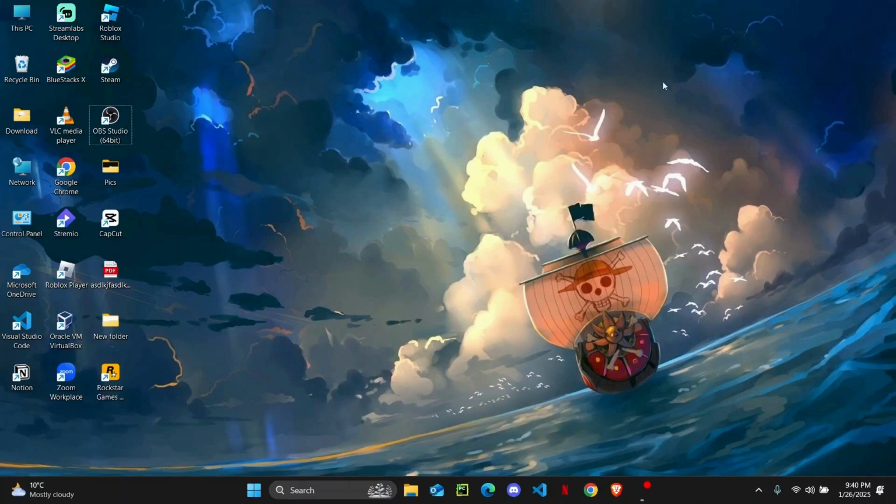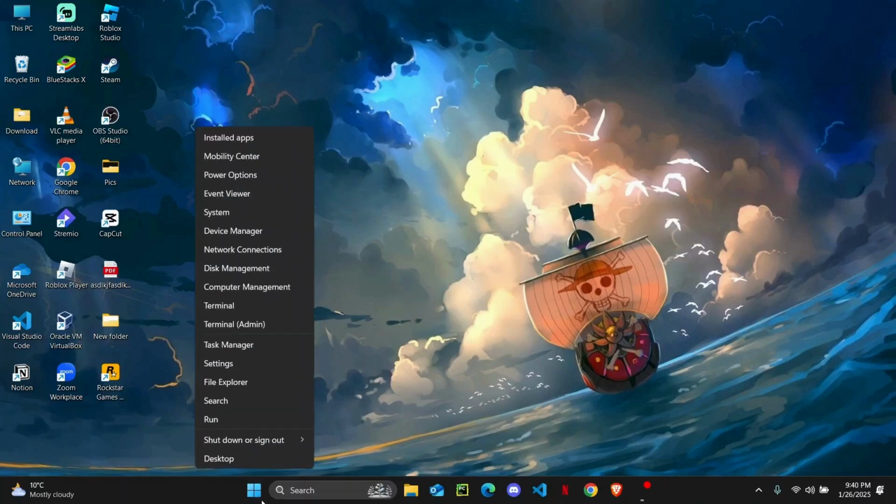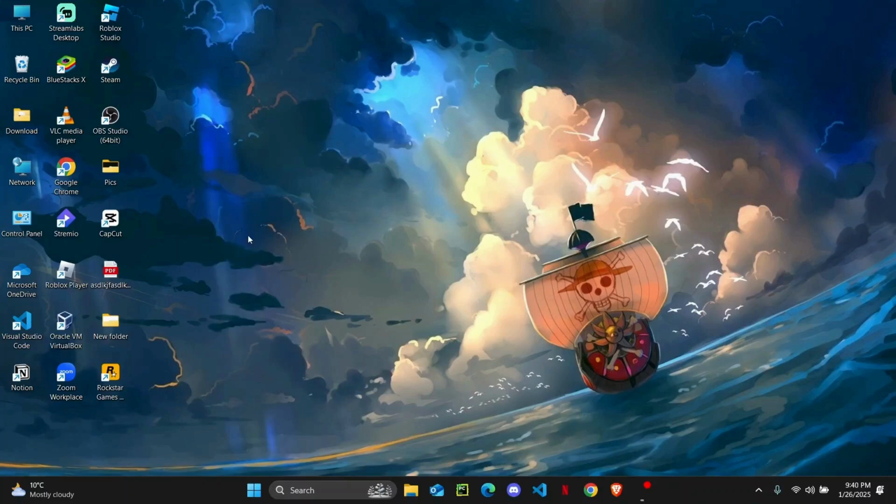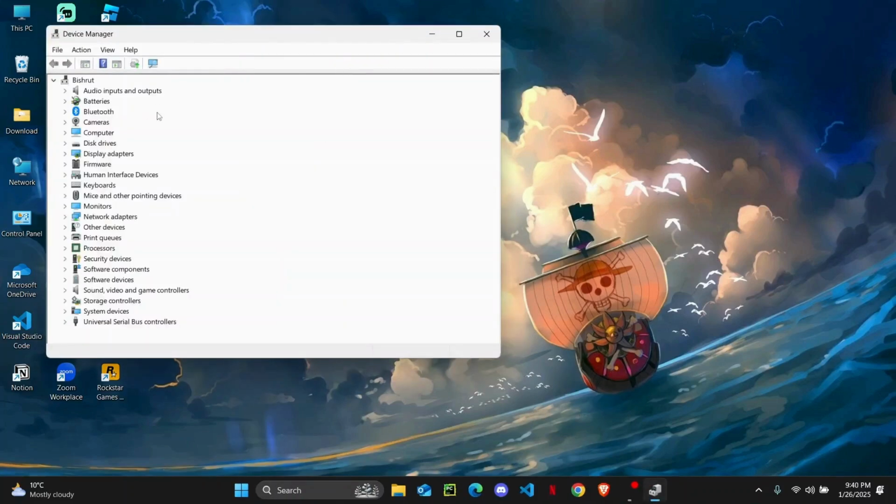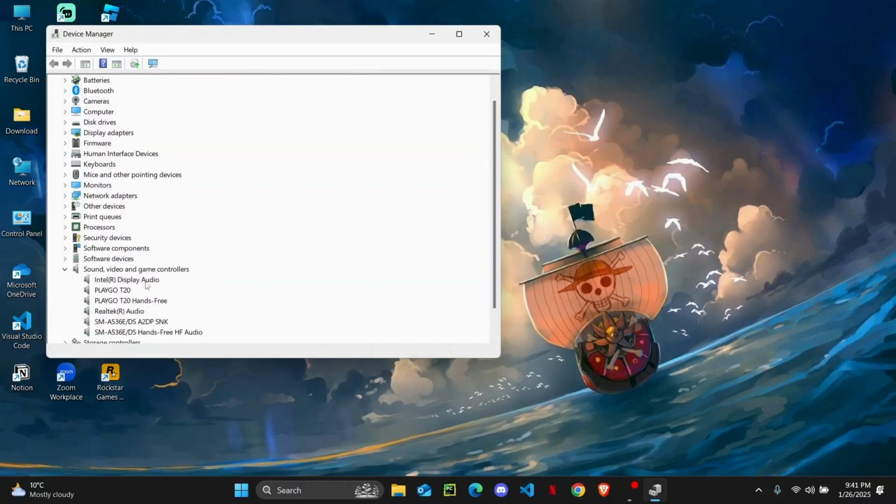So the first thing you're going to do is open up your device manager and check what version of the driver you have available. For that, just right click on your Windows icon and simply go to device manager. Once your device manager is open, click on sound, video, and game controllers. And here you are going to find all of these options.